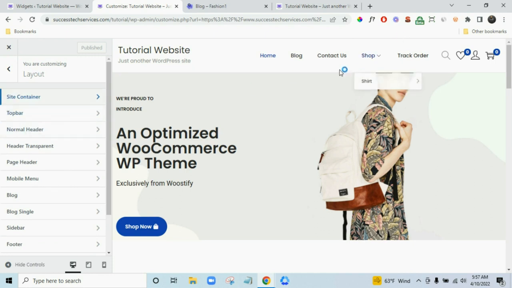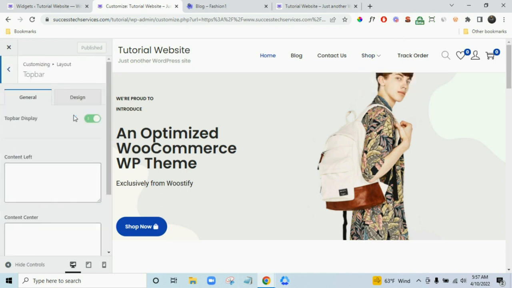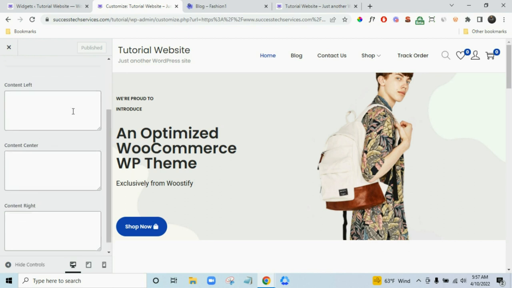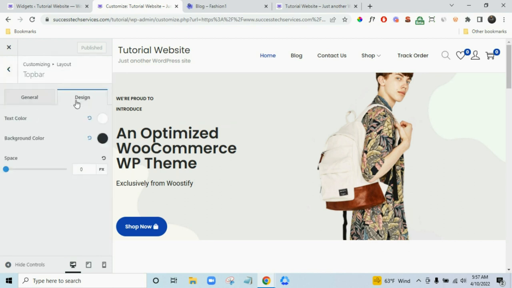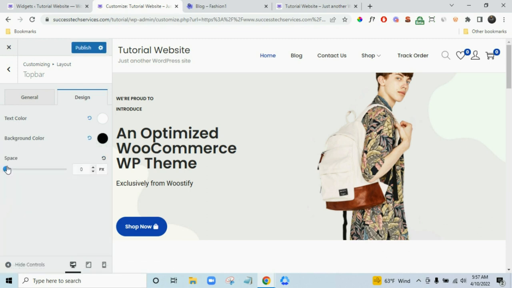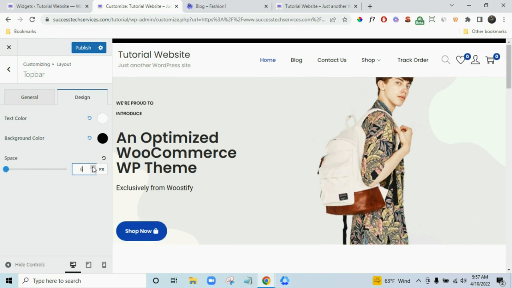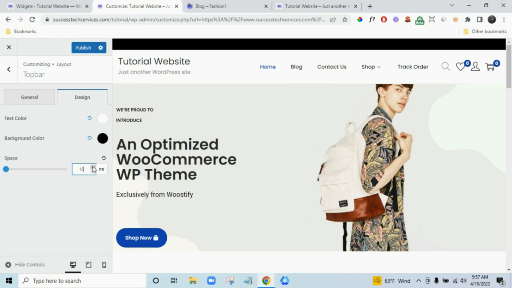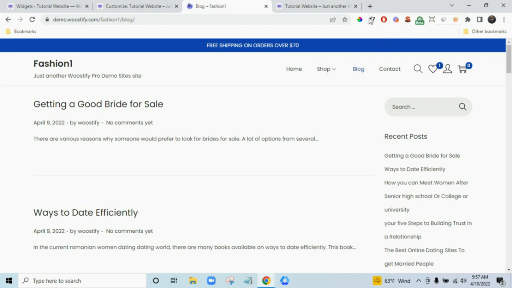The next one is the top bar. If you click on top bar, you can have your top bar display. And let me just select the background color. Let me just show you guys. Black. Sorry. And I can just make this 15. You know what? Let me just select the same color. Exit what font?